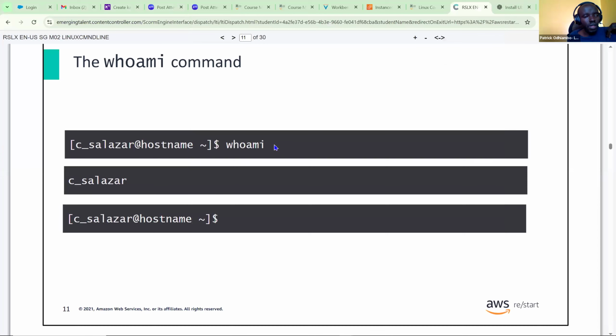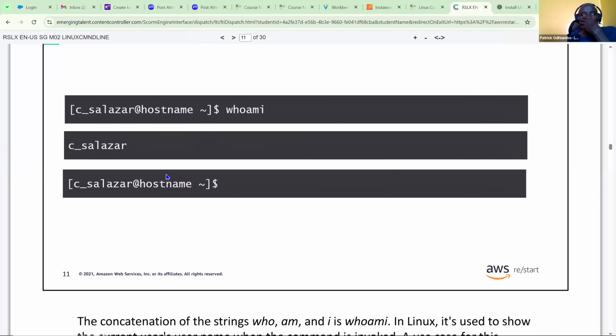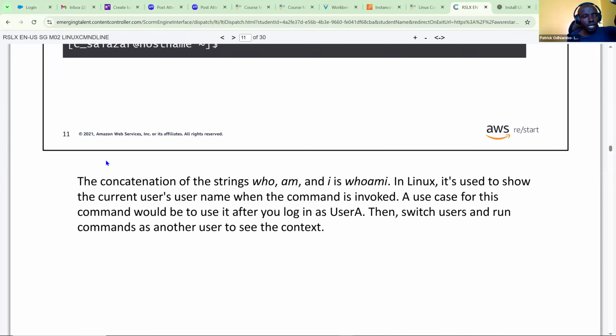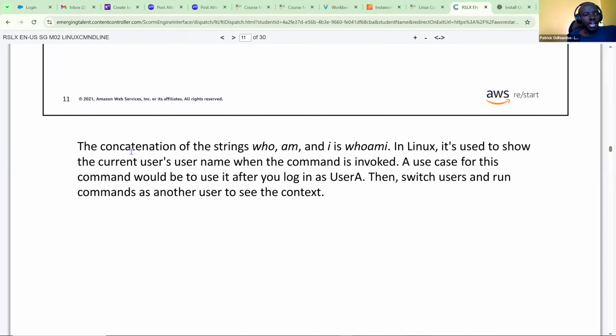So that is it. Our username, you have seen, because we logged in as EC2 user. So that's what we see as EC2 user. Okay. So the concatenation of the strings, who am I, is whoami as one word. In Linux, it is used to show the current user's username when the command is invoked.